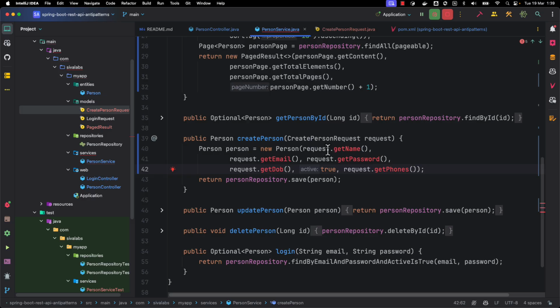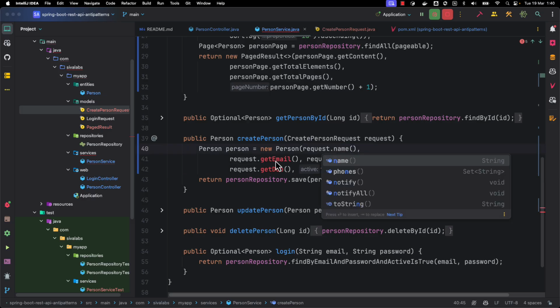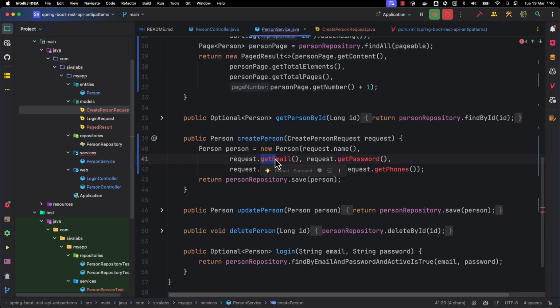So here for person, I will take name, email, password, DOB, and phones. So here I am expecting all the other fields like name, email, password, DOB, and phones, but I am not initializing the ID value. I am expecting Spring Data JPA to automatically generate it, and also by default I am creating a person who is active. Okay, so I create the person and then save it.